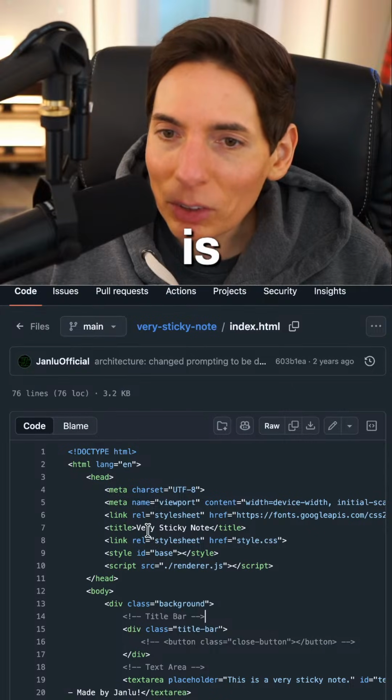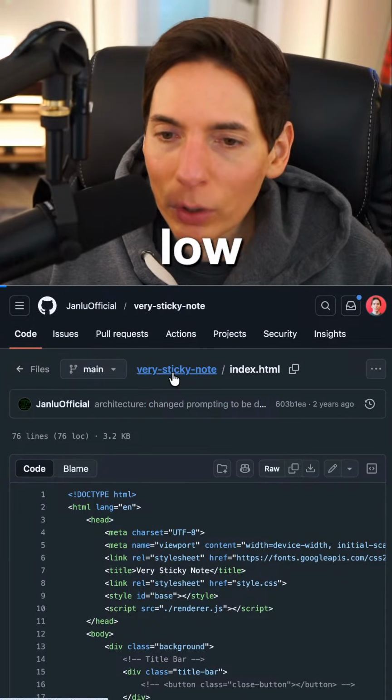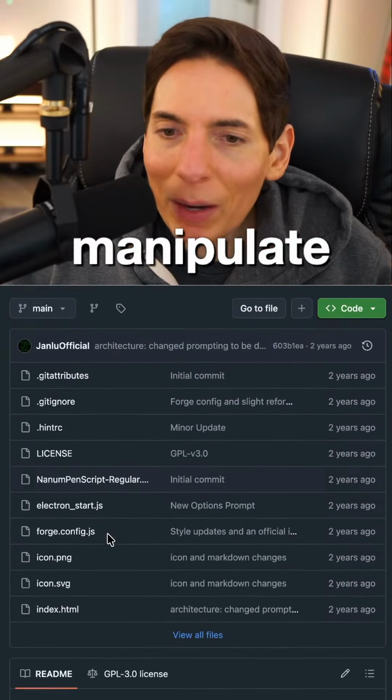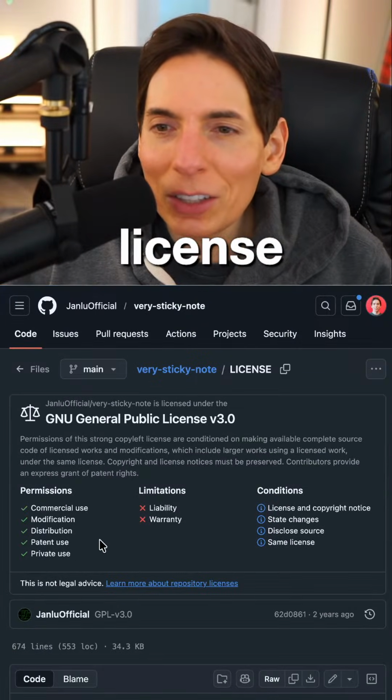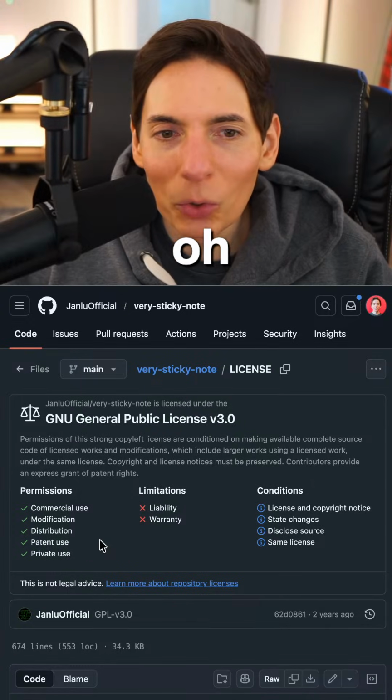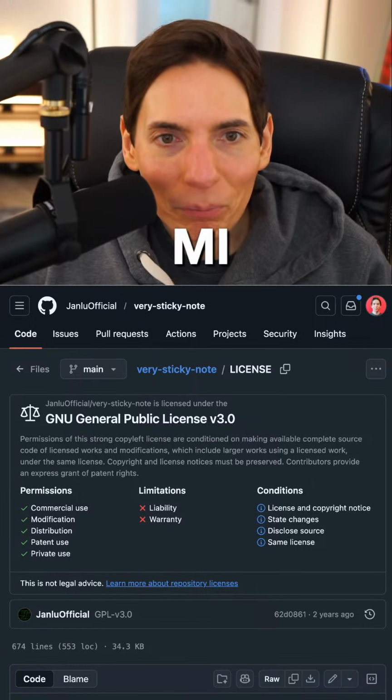This is great, Jinlu. This is great. Very clean, very easy, low code, easy to manipulate, easy to maintain. You got it all right. What was your license? GPL license. Ooh, you did a GPL license. Uh-oh. You want to do MIT is what you want to do. You want to do MIT.